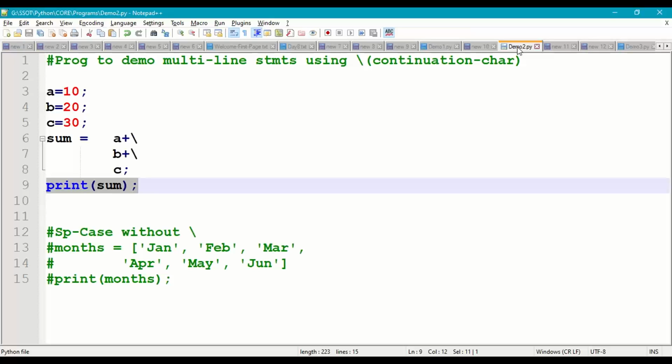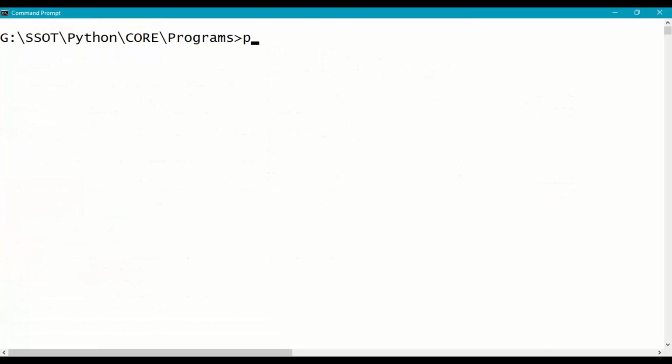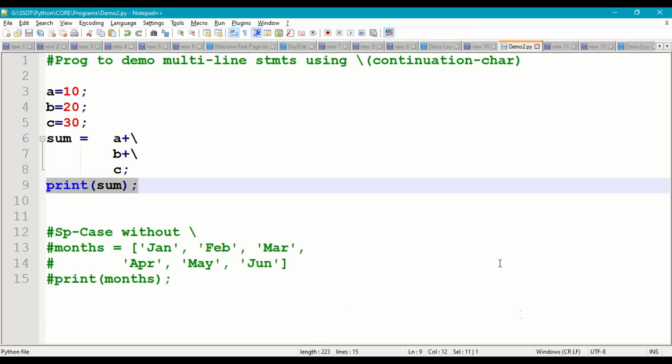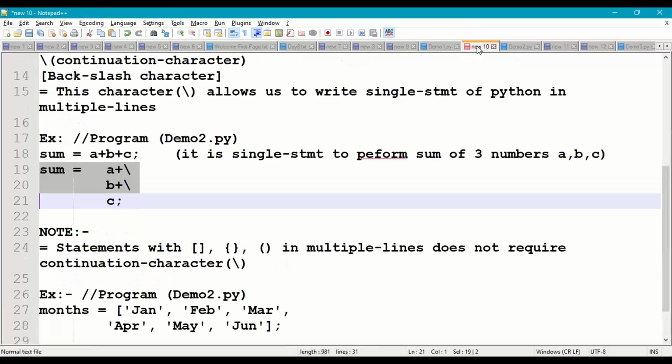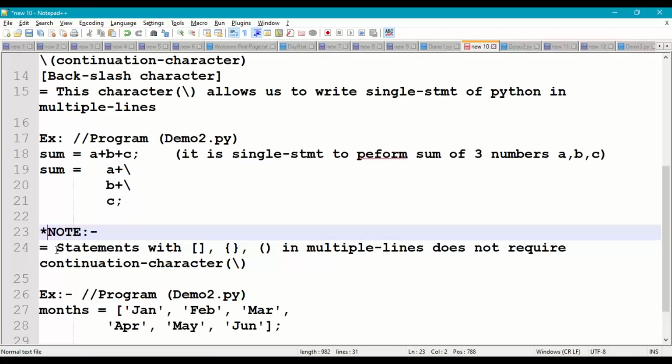So save this, come to the command prompt. Right, so py demo2.py. So the sum is 60. So this is how we can write continuation statement using continuation character, which is a backslash character. Right, so now we have some special cases in continuation statements. Okay, so that special case goes like this.